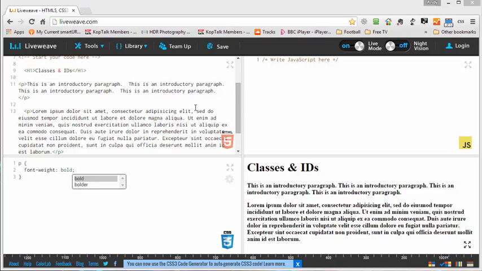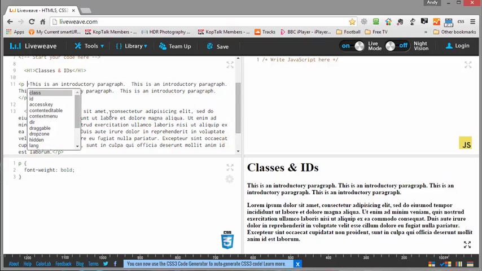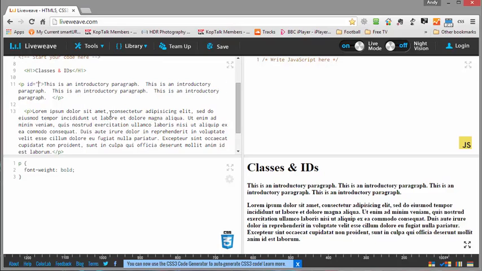Now, the most common way of applying an ID to a paragraph is to actually go up into the HTML, and we're going to create this directly within the opening P tag, and I'm going to say ID equals, and then there's double quotes there. They're created for me by LiveWeave. I'm just going to type in something that will remind me what this is. And I can say, okay, we'll set this as ID intro. So this paragraph here, the first one, is now being styled with ID equals intro.